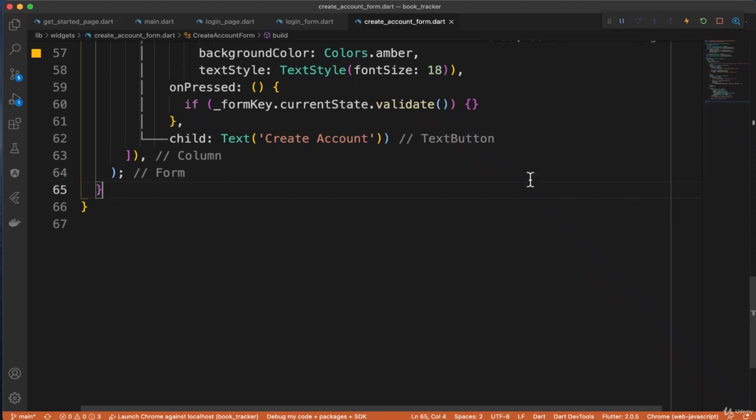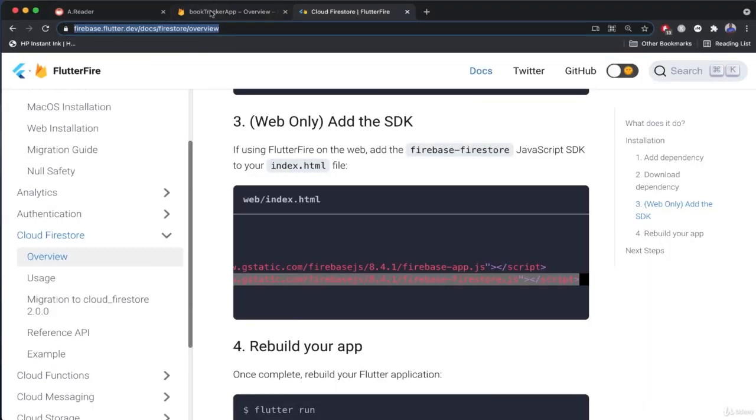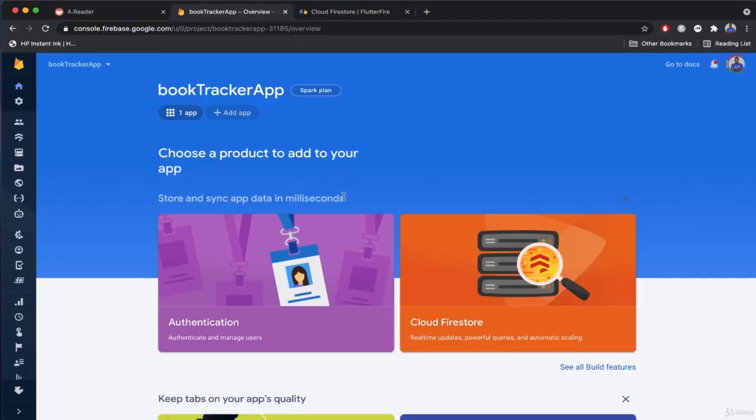So in order for us to set up the authentication, after we have set up everything in our index.html, and then we added all the dependencies in the previous video, we will also need, on top of that, to go back to our book tracker app in our Firebase.